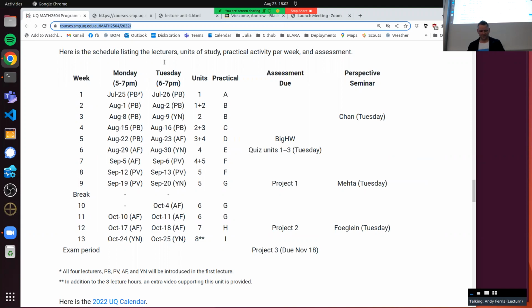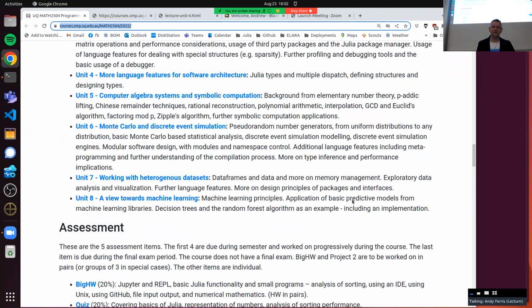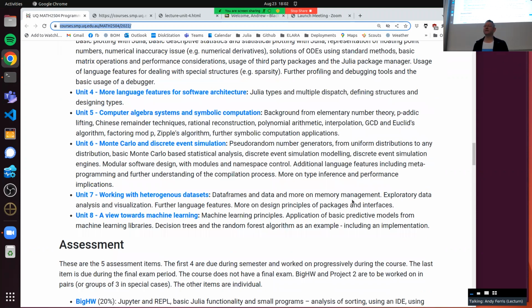So I'm going to teach a section called Unit 4. Unit 4 doesn't directly have assessment attached to it per se, but it's really going into more of the fundamentals of how Julia works and how you can use it and get your best effort out of it. So that's where we're going.